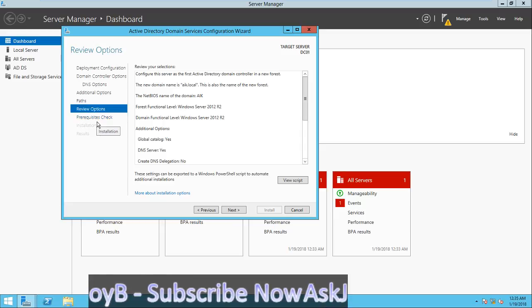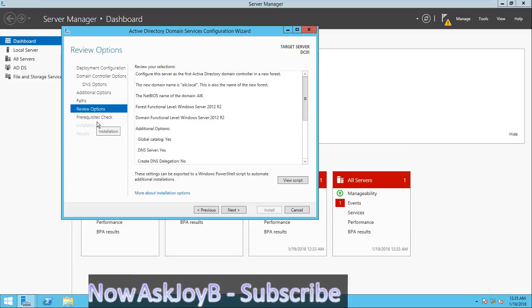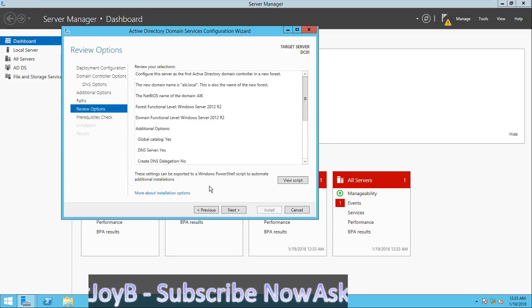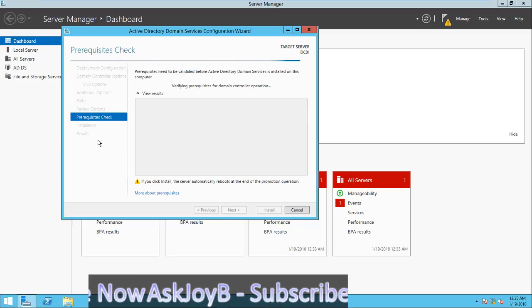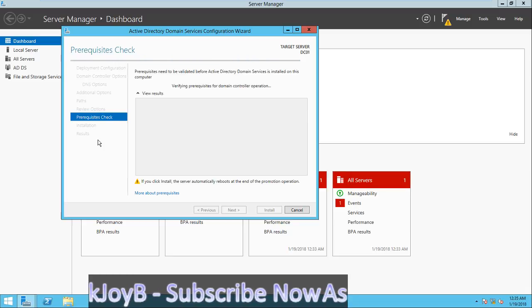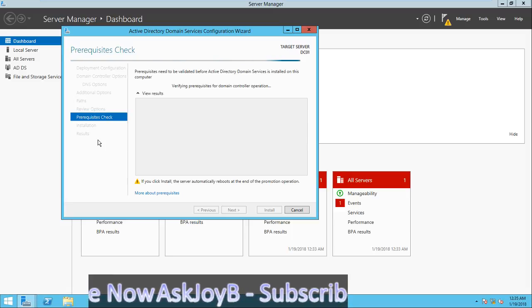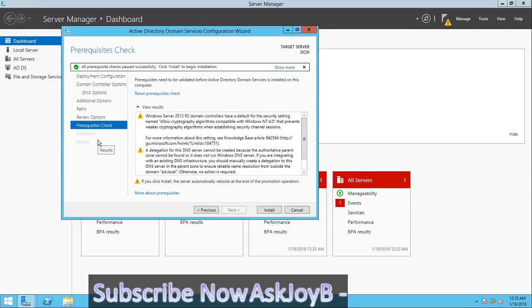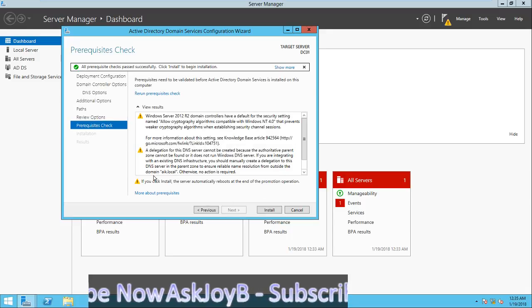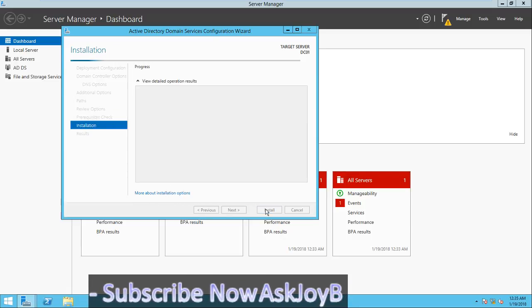It is doing a prerequisite check. It was not there in prior 2012 machines. It also checks whether this machine can be built as Active Directory or not, which is also very good. It will give us a report, and if it gives any failure, then probably we cannot make this machine a domain controller. But here it is giving a warning, then it's fine. We can click install here.